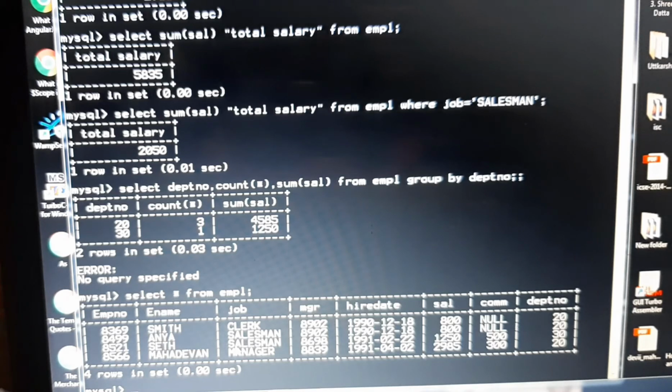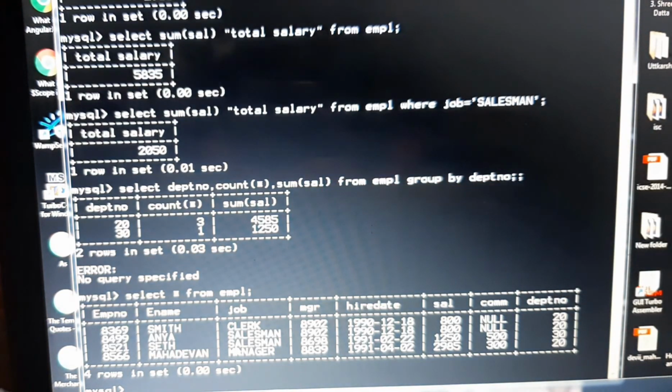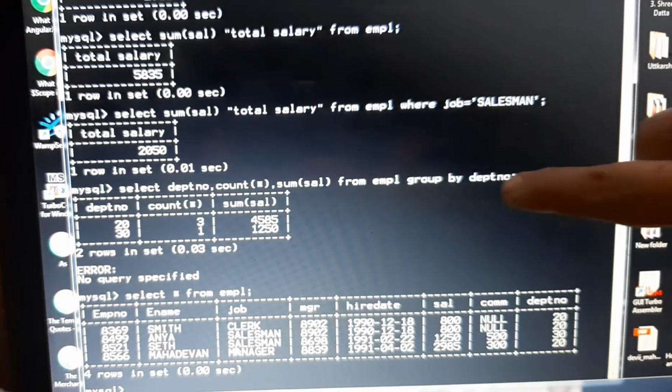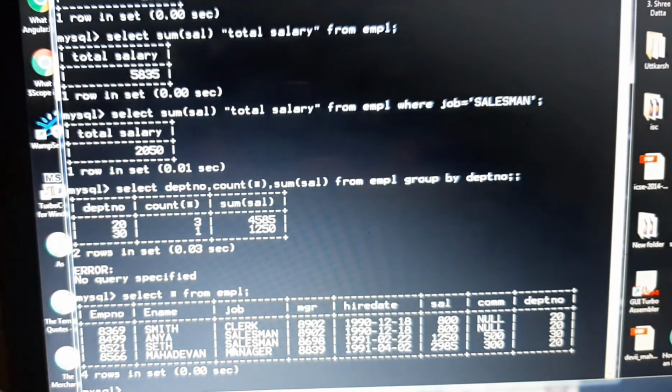Now if you look carefully into this command which I have written, select department number, comma, count star, comma, sum salary. All the aggregate functions can work very well with our group by. The only thing is the attribute on which you are grouping it should be written first of all, department number.